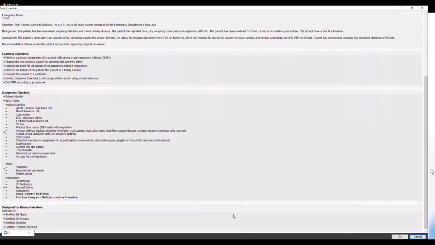We've tried to keep the equipment list fairly similar throughout the cases. Most cases will require medication. Most cases will also require some sort of airway devices. We have included on the list a non-invasive ventilator and a ventilator for this scenario. This scenario is designed to work with SimBand 3G, SimBand 3G Mystic, SimBand 3G Trauma, Essential and Bleeding.